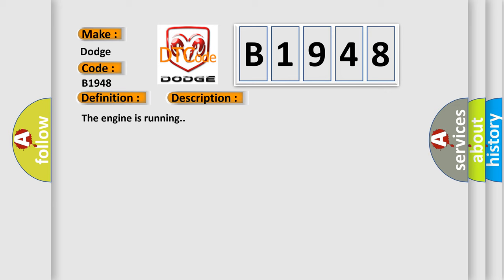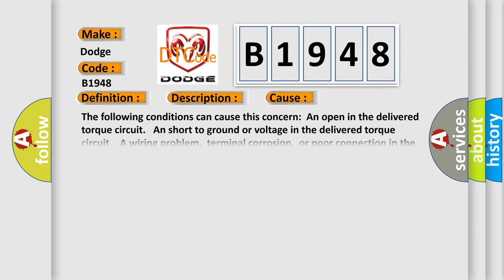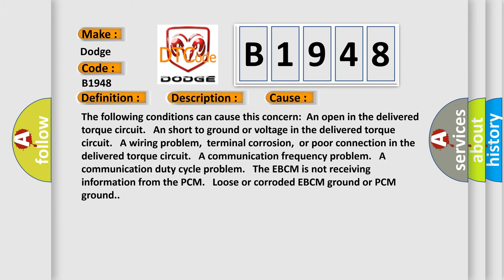The engine is running. This diagnostic error occurs most often in these cases. The following conditions can cause this concern: an open in the delivered torque circuit and short to ground or voltage in the delivered torque circuit, a wiring problem, terminal corrosion, or poor connection in the delivered torque circuit, a communication frequency problem, a communication duty cycle problem. The EBCM is not receiving information from the PCM, loose or corroded EBCM ground or PCM ground.